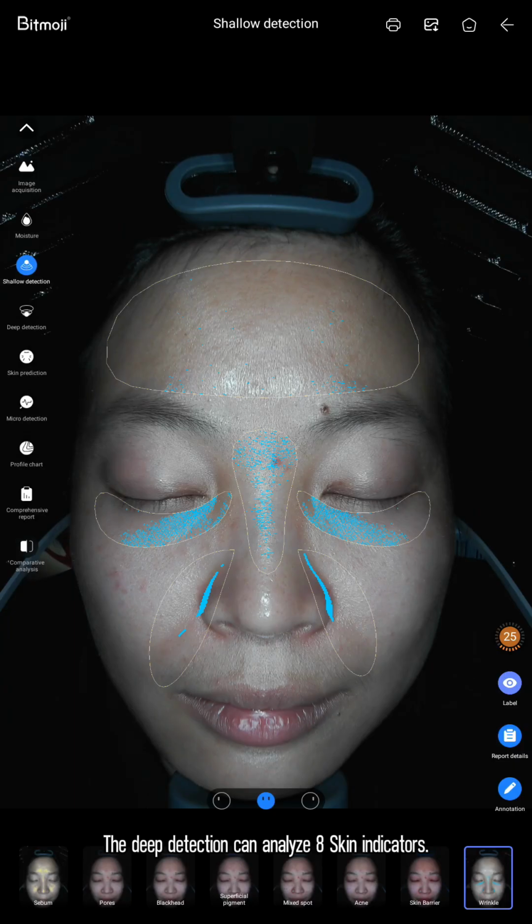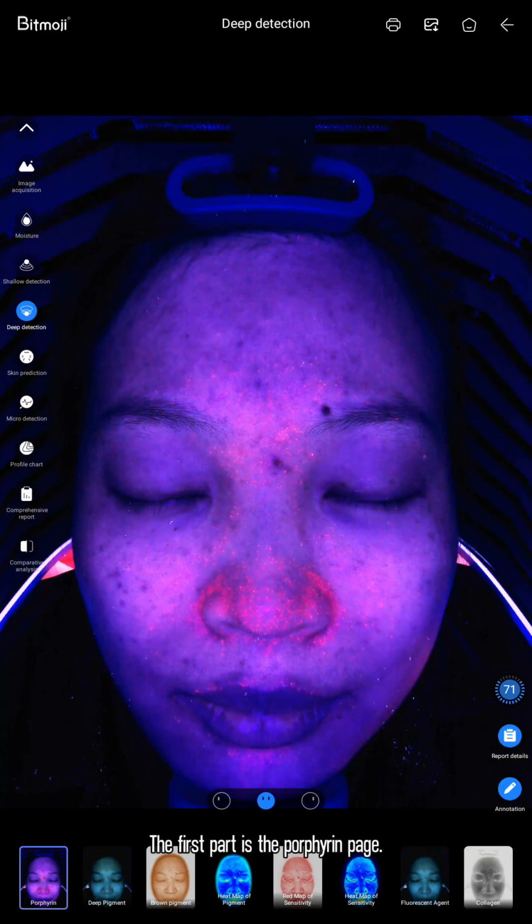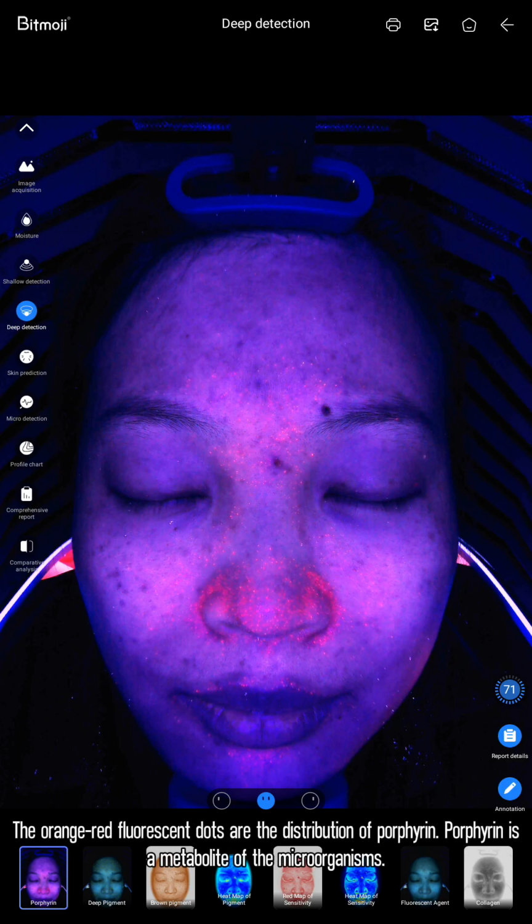10. Deep detection. The deep detection can analyze 8 skin indicators. The first part is the porphyrin page. The orange-red fluorescent dots are the distribution of porphyrin. Porphyrin is a metabolite of the microorganisms.